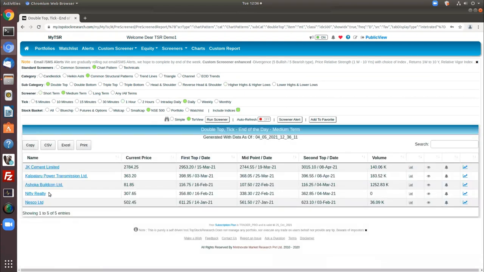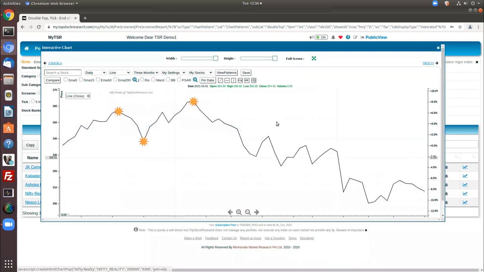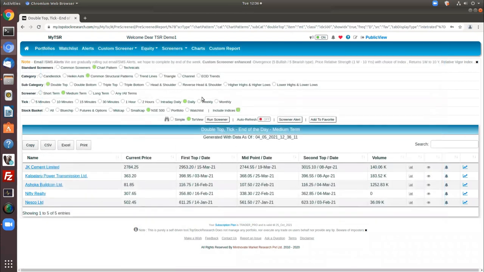Yeah, so over here, since we selected indices, we see Nifty Realty. So we can also include the index there. That's the point which I was trying to highlight. We have two views. I will cover the second view later; the default view is the TSR view, which is much better integrated. We'll cover the other view when we cover screeners in detail.